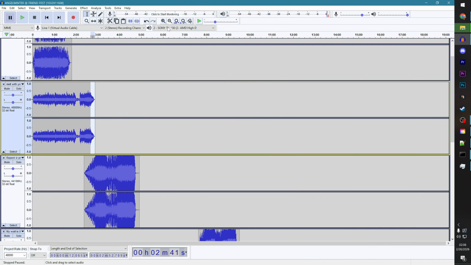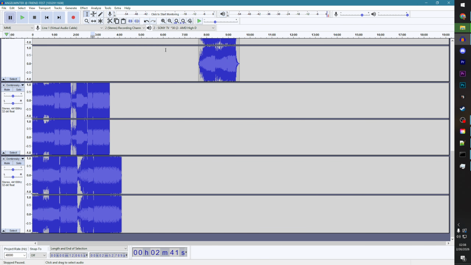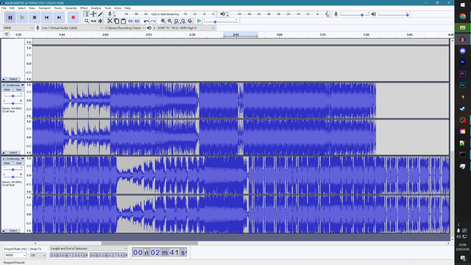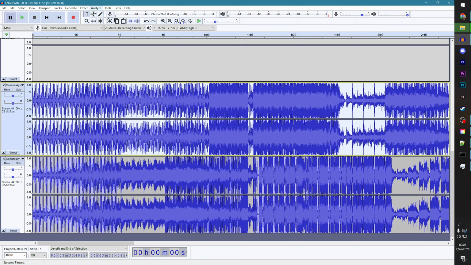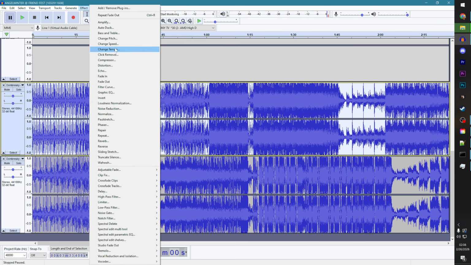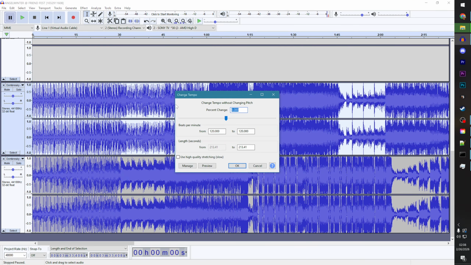Now, here's the complicated thing, right? We're doing BPMs. If we want to sync these up, right? Now, Effect. Go to Change Tempo, right? Type in a BPM, and then do 126, right?